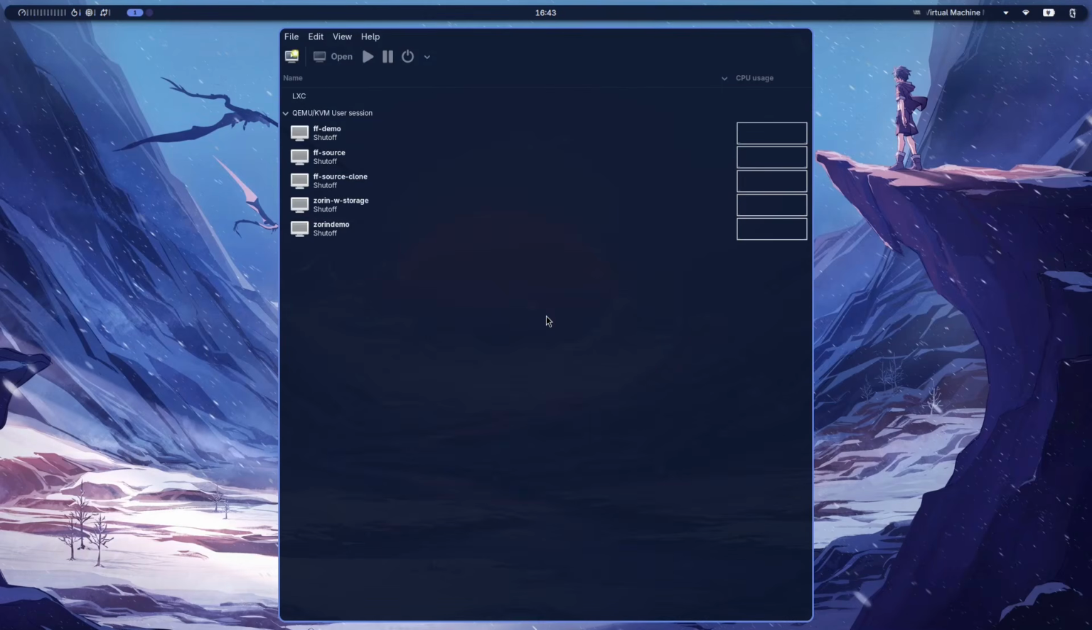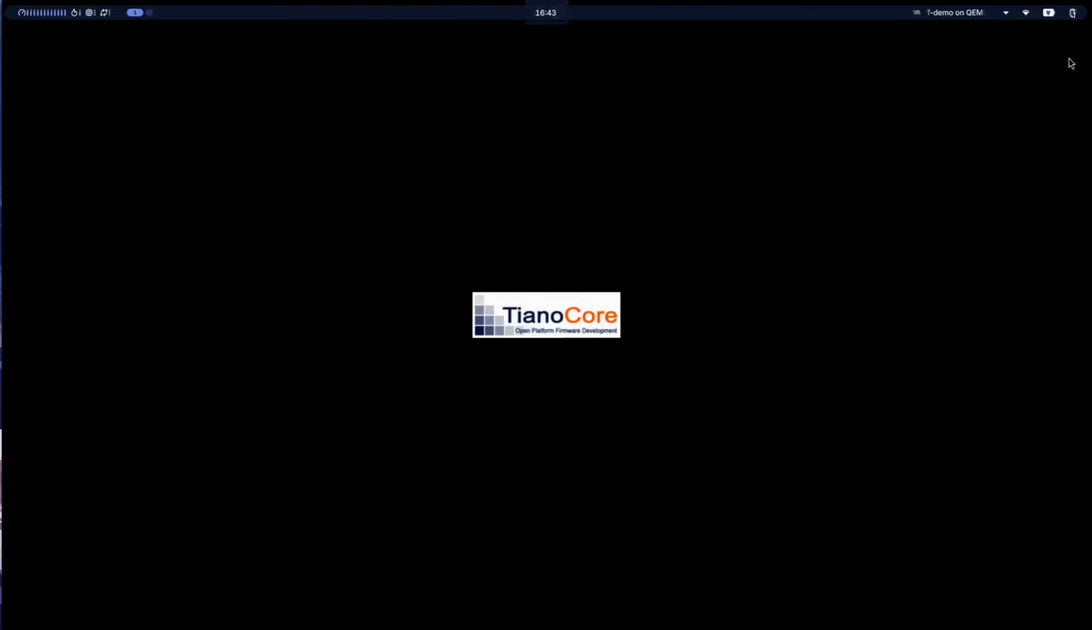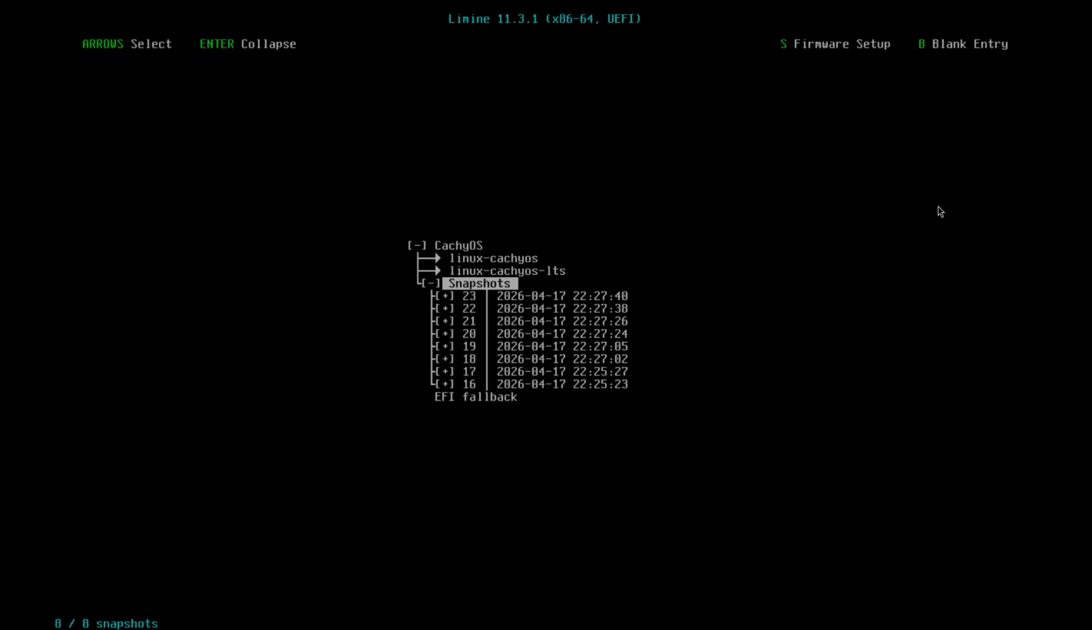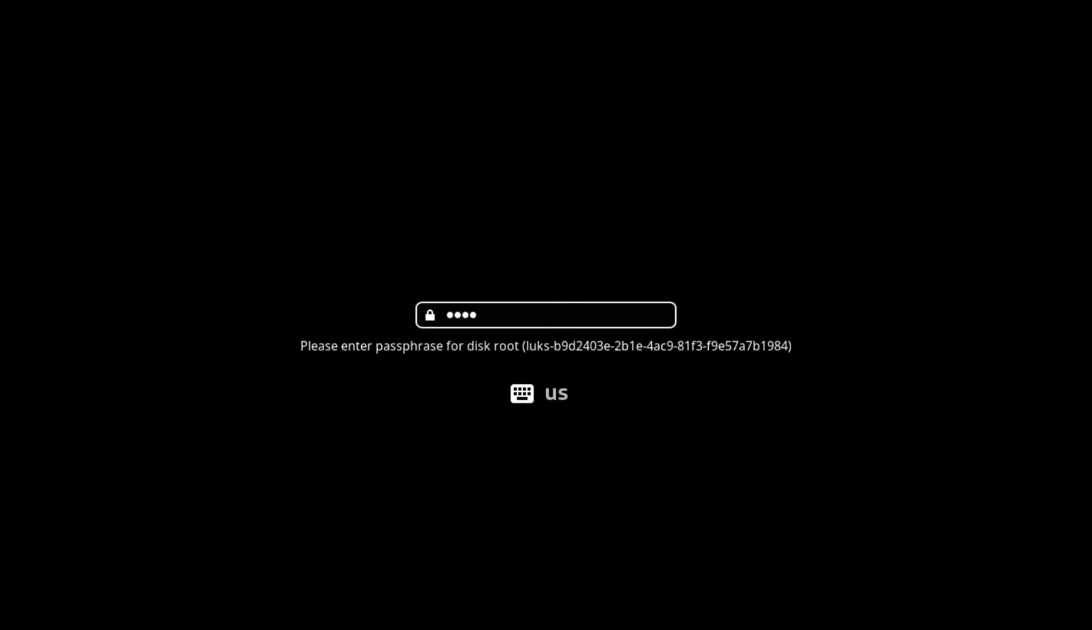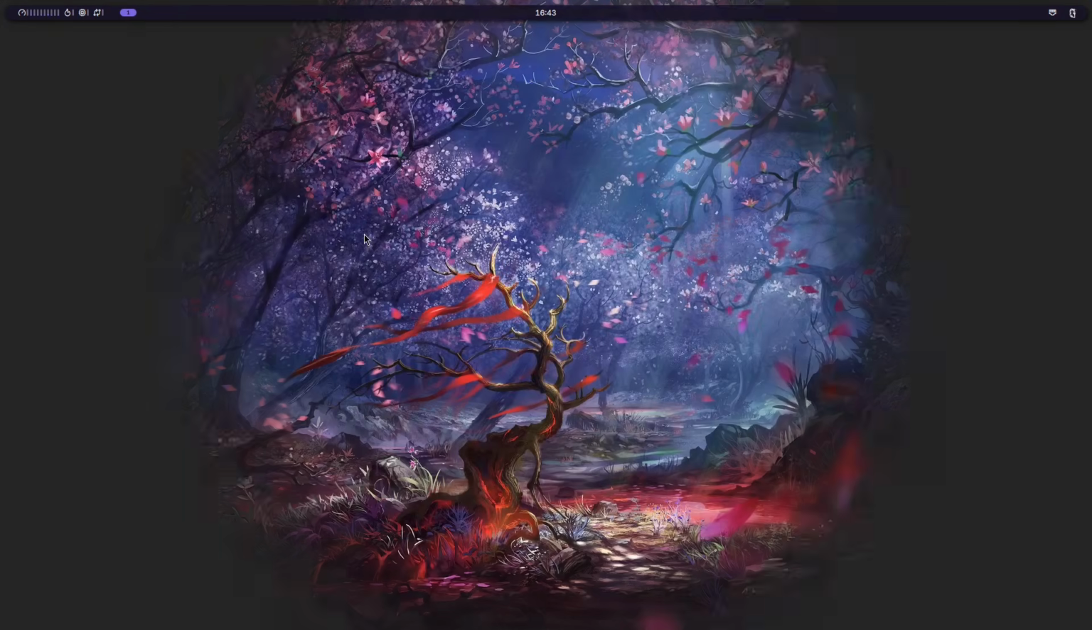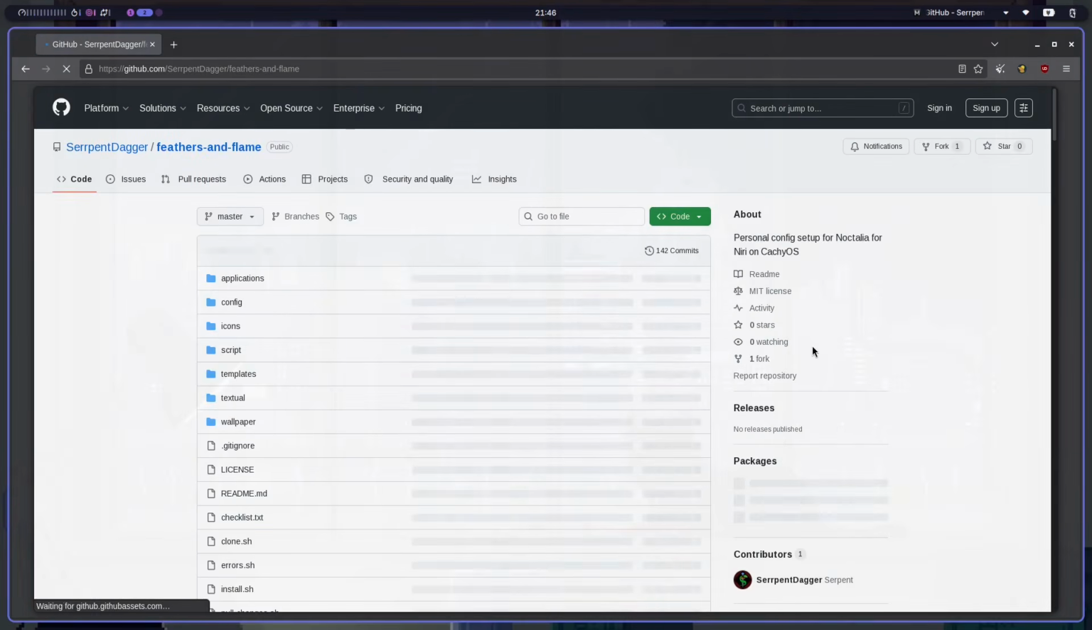Finally, we've got Virt-Manager set up with QEMU out of the box. This will allow you to run virtual machines with great performance, and it allows me to demonstrate the automatic Limine snapshots you get, as well as the encrypted auto login feature that saves you from having to type your password twice in a row. So then, how do you get your hands on some of this?